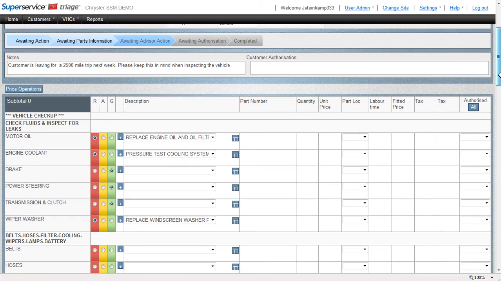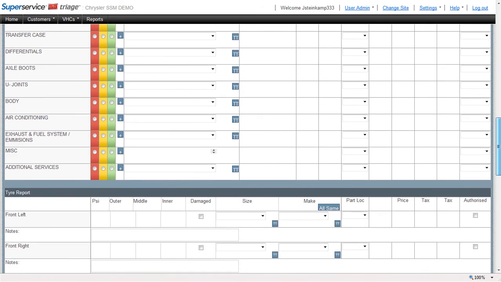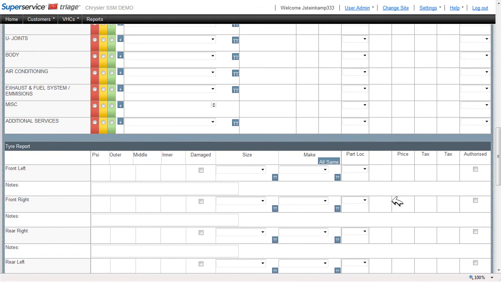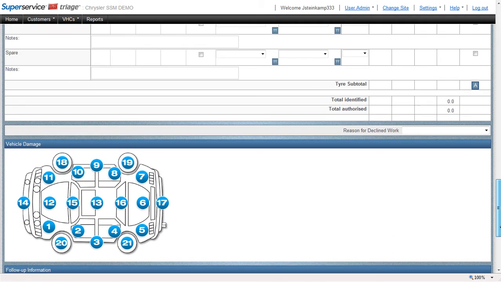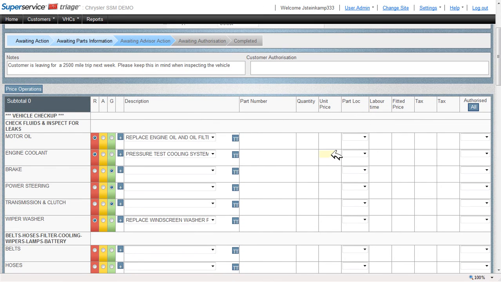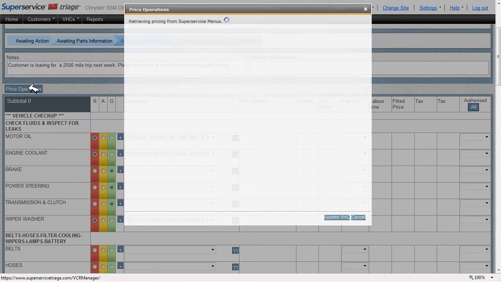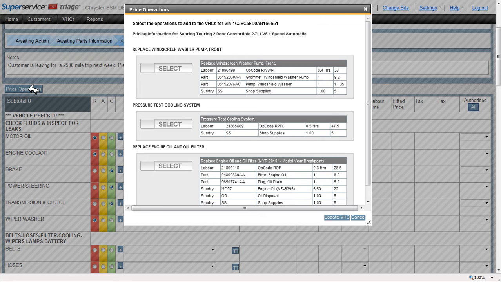And you'll notice that all this information at the bottom here is like your standard MPI form. Your tire information is going to be right here, so you can inspect the tires. You can go all the way down to do the vehicle walk around. Now, the differentiator we have is if we go back up to these repairs the technician has found, we can price the operations. And if we click Price Operations, it's going to go and get the proper OEM labor operations and the parts and the part numbers and the prices for all of this that are hidden in our engine that runs Super Service Triage.